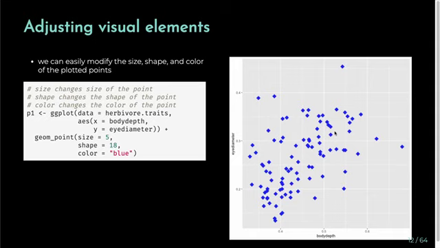And now we can start playing around with the visual elements here a little bit. So what we're doing here is in our geom point function, we're changing the size of the points to be size 5. We're changing the shape of the points to be shape number 18. More on the shapes and their specific numbers later. And we're changing the color of these points to be blue. And what we get, instead of the black small dots we had earlier, we get these blue diamonds that are a lot larger.